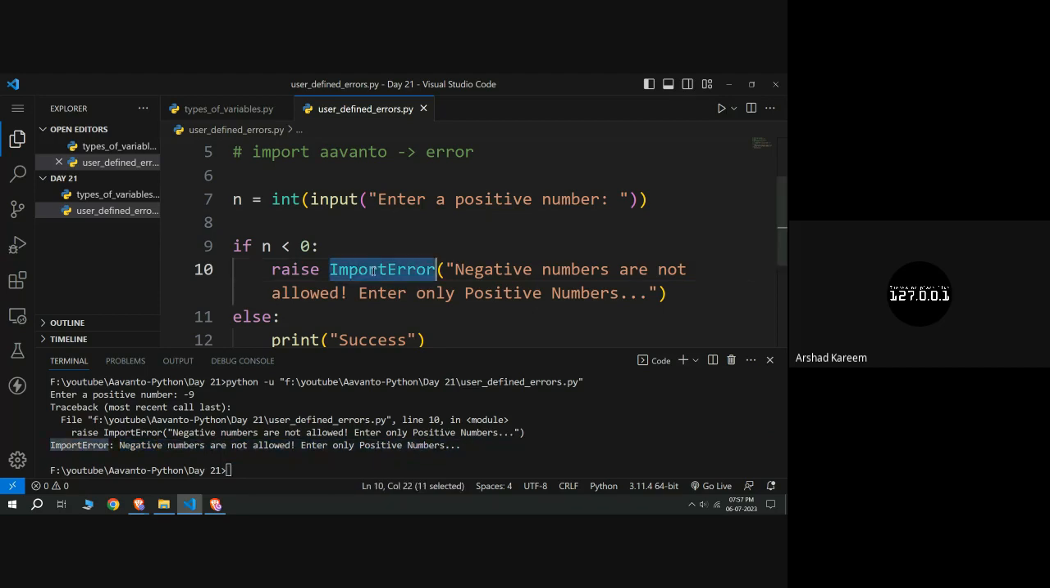You can use any error name here, but that error name should be a valid runtime error name of Python. It can be ImportError, ModuleNotFoundError, KeyError, IndexError, NameError, ValueError, ZeroDivisionError. It can be any error name. But my better suggestion is always use Exception here, so it will be more meaningful. If I enter -6, you can see I got Exception. What is meant by exception? Error, right? So I got an error. What is my error? Negative numbers are not allowed. Enter only positive numbers. Instead of Exception, you can specify any error name, but only if you think it is valid to use that error name. That's the point here.